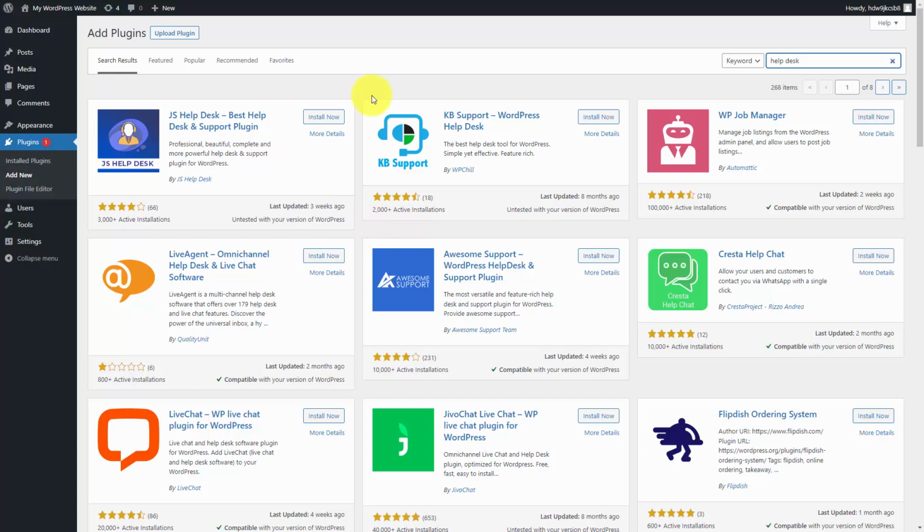And since we'll be working primarily with the functionality of the site, we'll be using this plugin area and we'll be using the search extensively in order to find the functionality that we'll be using.